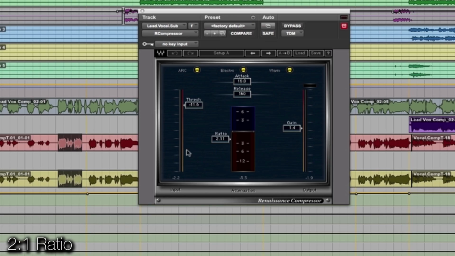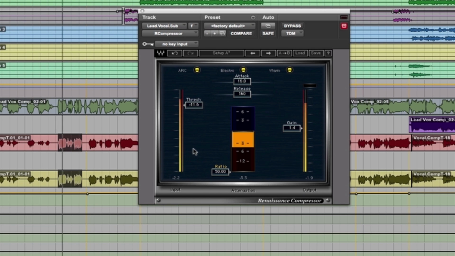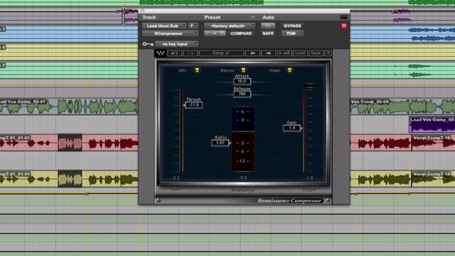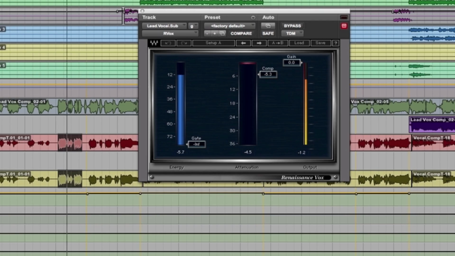So if I was to get really, really aggressive and pull the ratio up here to 50 to 1, it literally needs to be 50 above to let 1 dB go through. So that's really dramatic. But at 2 to 1, I'm using it very subtly, just to control a little bit.